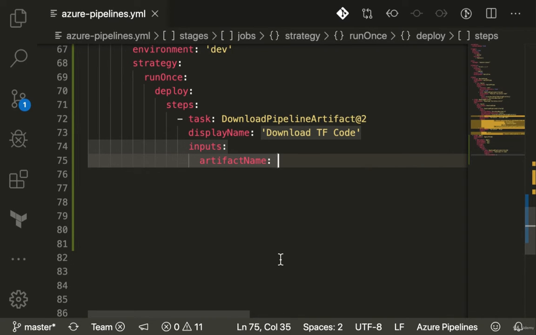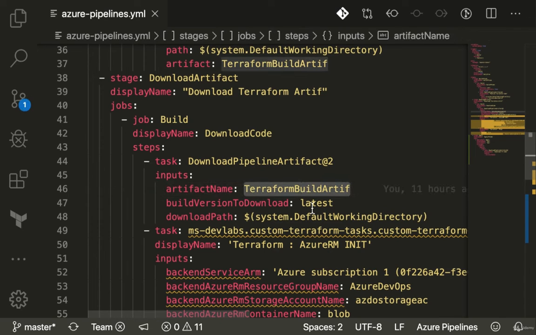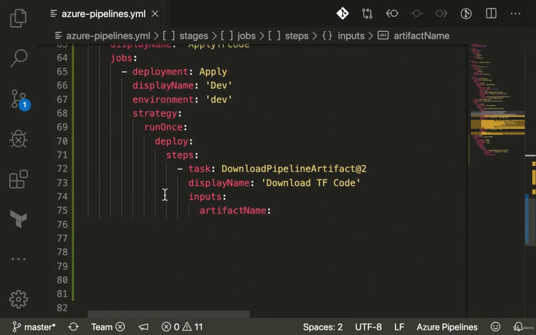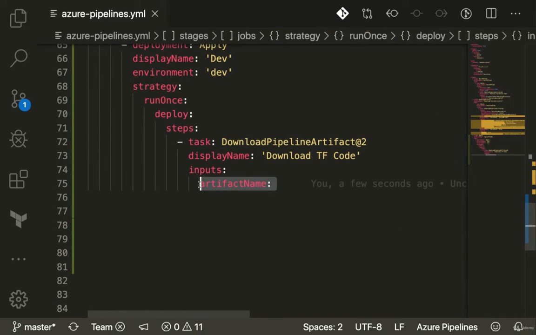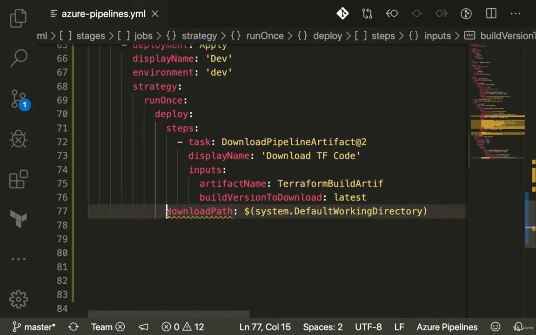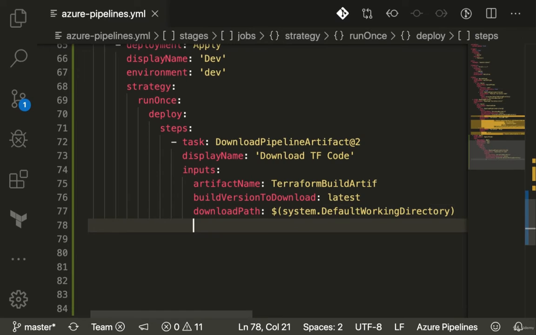Artifact name's gonna be, I'm gonna pick it right from here, Terraform. In fact, I'm gonna copy all of them and just paste it over here. Why waste energy writing the same configuration again? Make sure you indent it. Cool. We've downloaded the code.